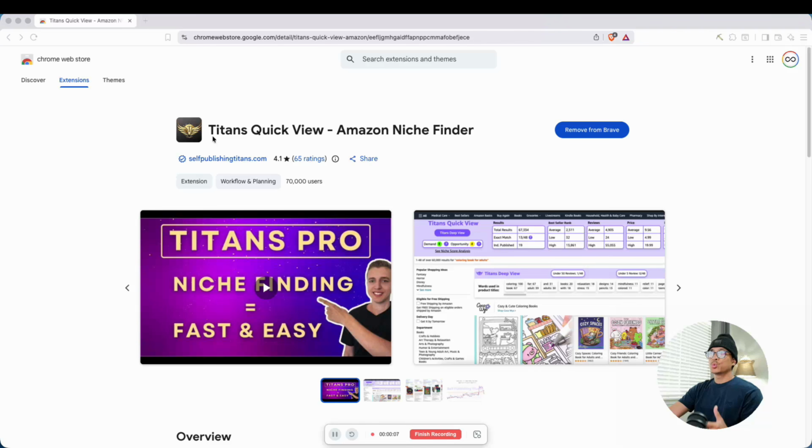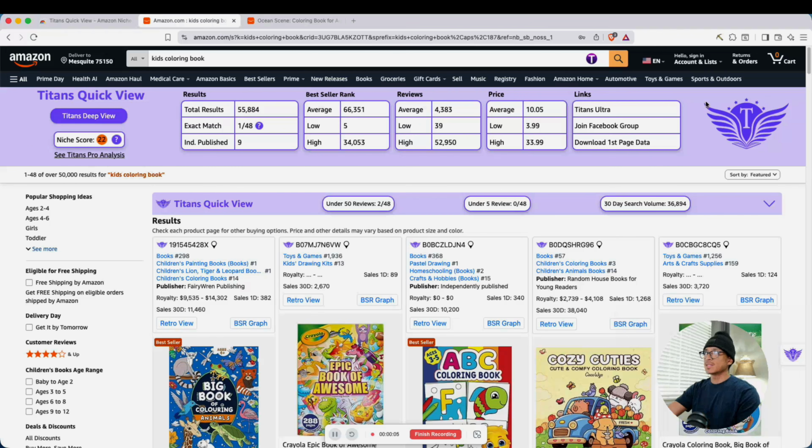Now, the first tool is called Titans Quick View Amazon Niche Finder. This one is completely free. You can find it on the Chrome Web Store and just simply install it onto your Chrome browser. For me, I use the Brave browser, which it also works for. And it's gonna be this purple box that you see right here titled Titans Quick View.